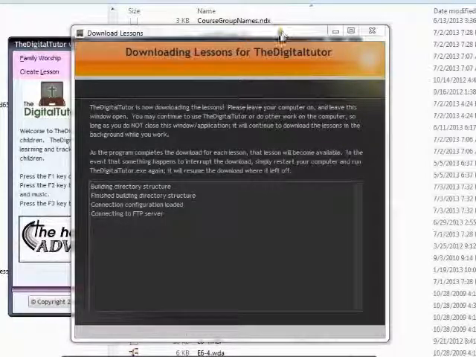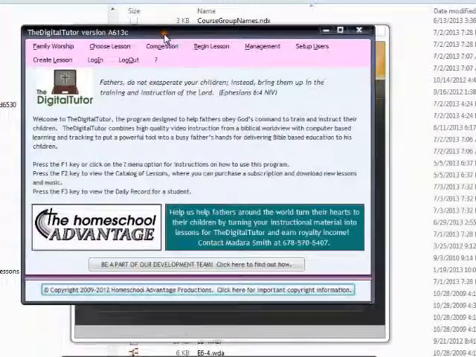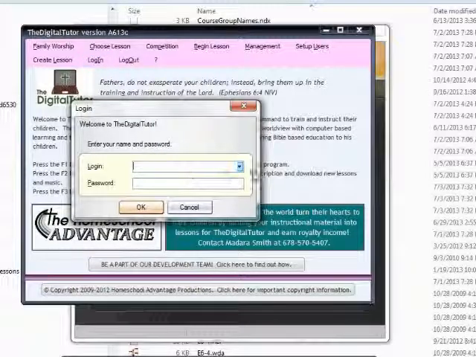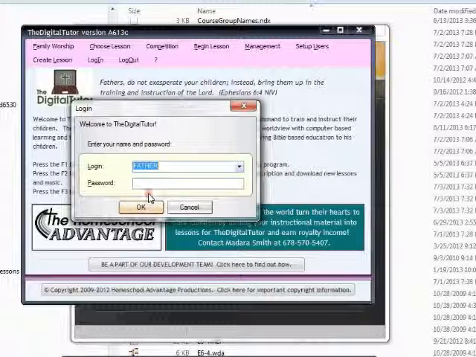Now, if you need to close the program, then the next time you open it, it will begin the download process again where it left off. If you decide that you do not want the program to automatically download lessons, then you can turn that off, and let me show you how to do that. You will log in, and we're going to log in as father, because the father is the one who is the supervisor. He's the one responsible for the education of the children.